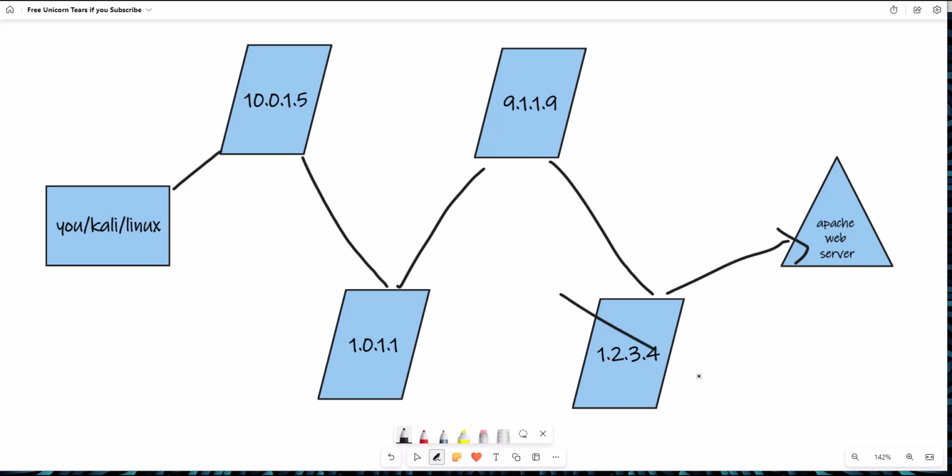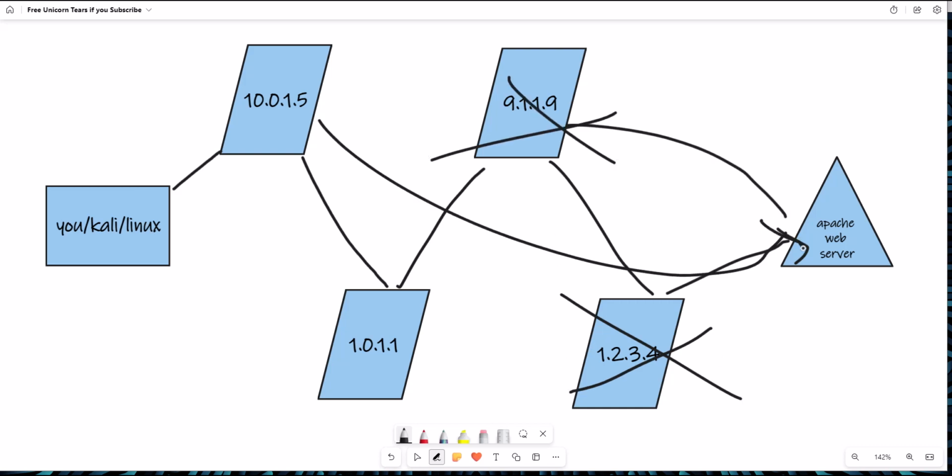And if it ends up blocking one of them, this one will just take over. Or if it blocks this one, this one could take over. And then, of course, if it blocks that one, you're down to this one taking over. But you could have hundreds of these. So that's how proxy chains work. And again, there's multiple ways to set it up, but that's kind of the gist of it. They rely on each other.